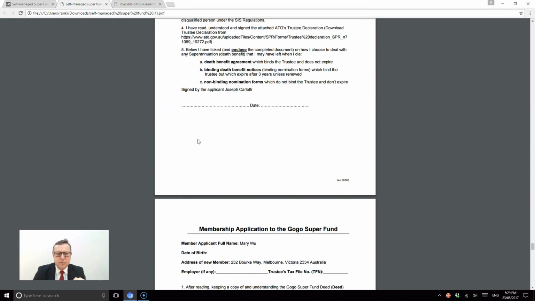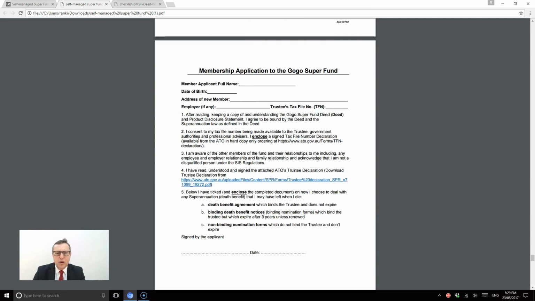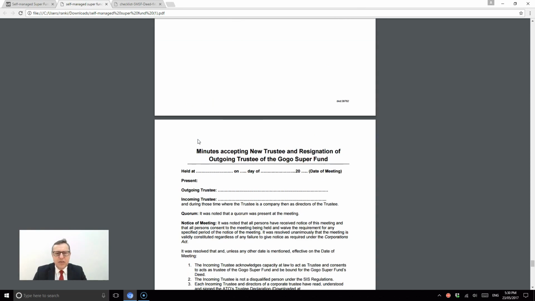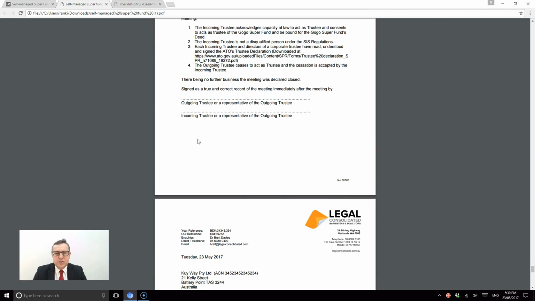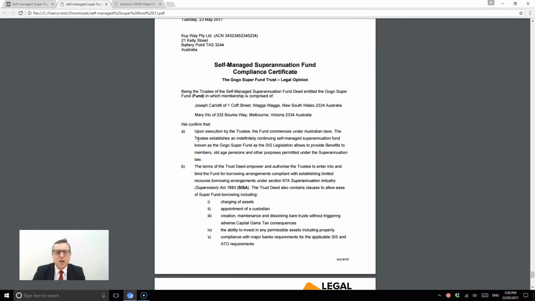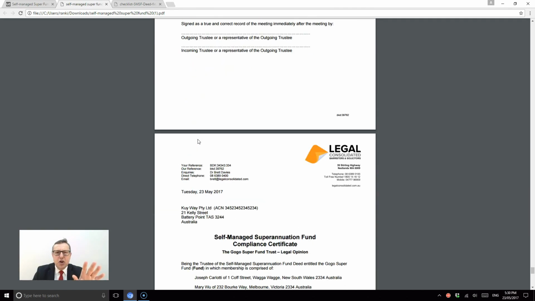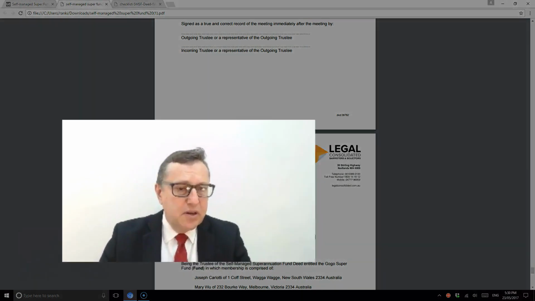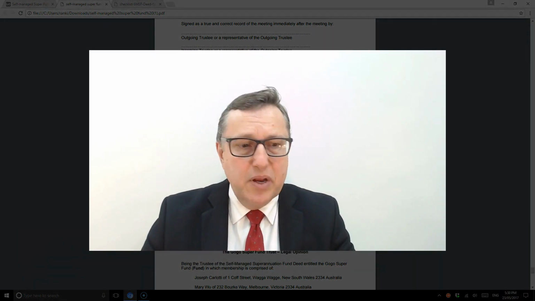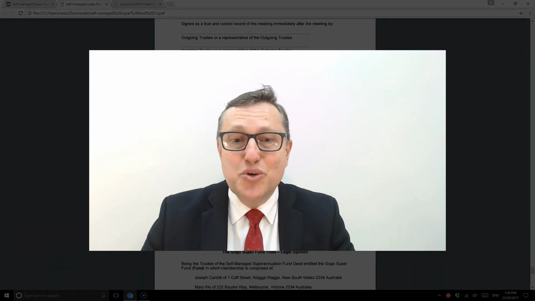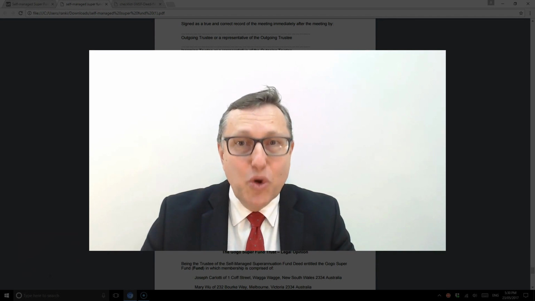Membership application. Fully completed for Joseph and also for his beautiful wife, Mary Wu. And also a spare one to print off in case you bring some other members on from time to time. There's the minutes. And there's a covering letter signed by a partner of our law firm. This is your self-managed super fund, which you created in 6 or 7 minutes, fully protected by our law firm's PI insurance. Telephone us any time as you build the document. We'll be happy to give you legal advice. Enjoy building a self-managed super fund on our law firm's website.